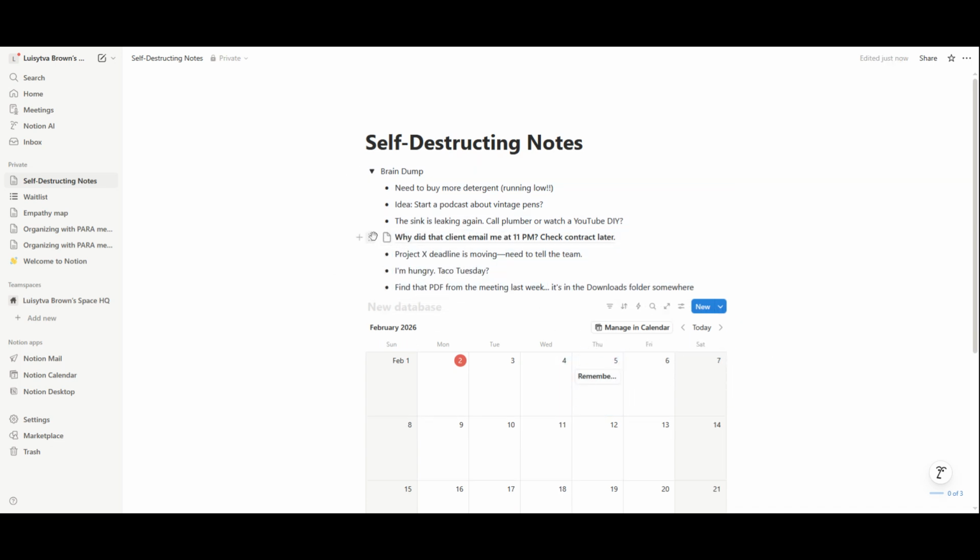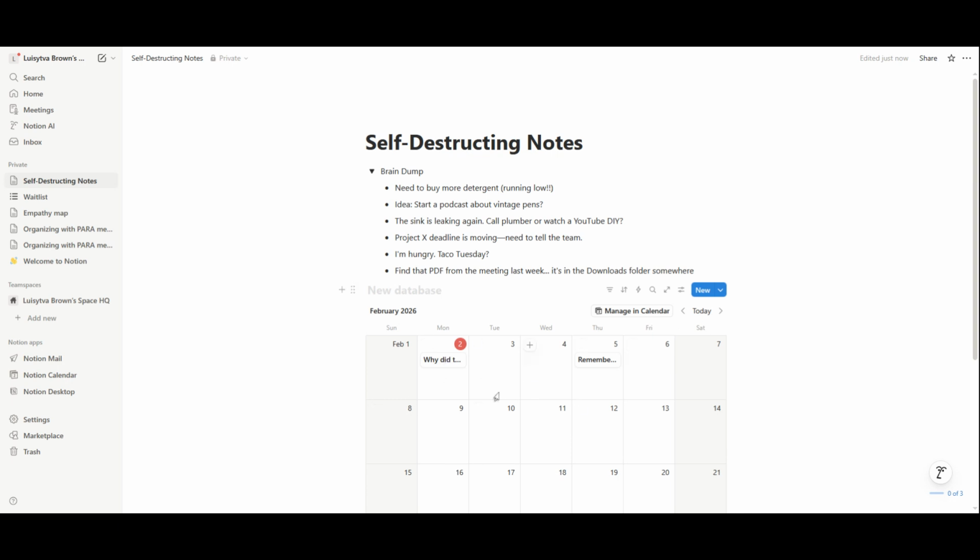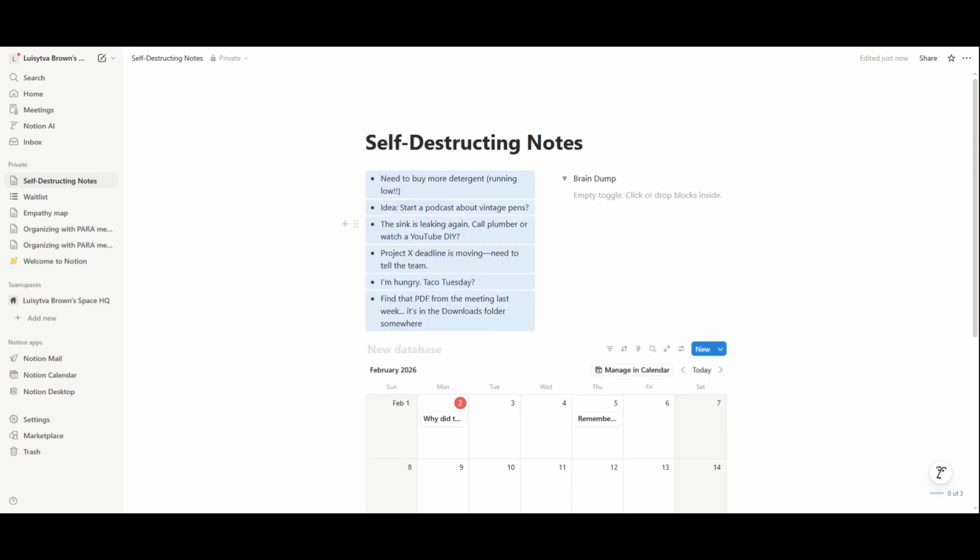This step is important because the date is what gives the note its lifespan. By assigning it to a day, you're essentially deciding when this note is relevant. Go ahead and repeat this for any other notes or tasks you want to schedule. Drag all relevant tasks into the calendar so each one is tied to a specific date. As you do this, you'll notice that your calendar becomes a clear visual map of what matters on each day.